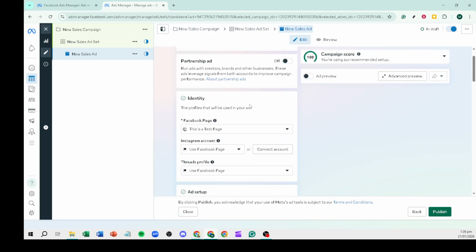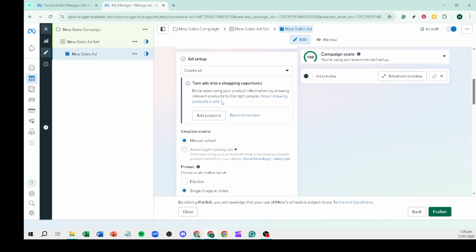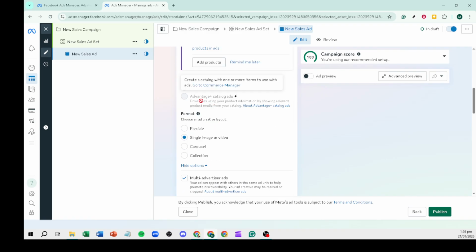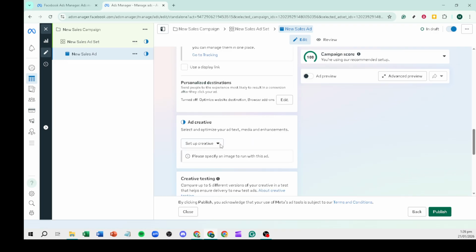Go to the Text section and write your primary text, headline, and description. Keep the headline punchy and the primary text clear about the benefit or offer. If you have an important detail, place it early so it shows even on shorter placements. Choose your call to action like learn more, shop now, or sign up, matching it to your objective and destination.